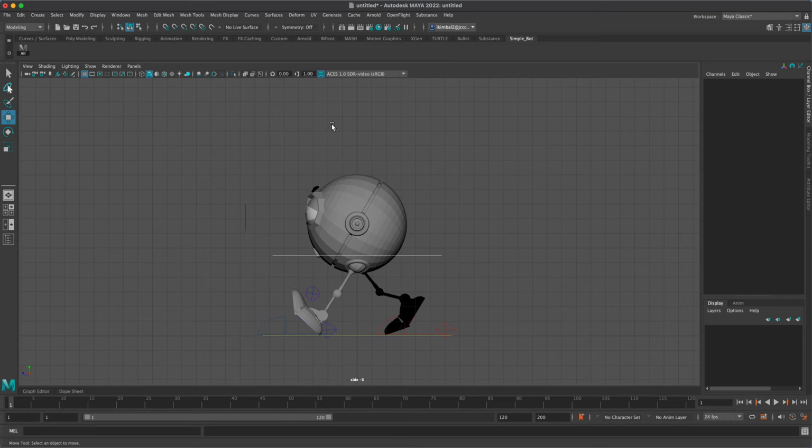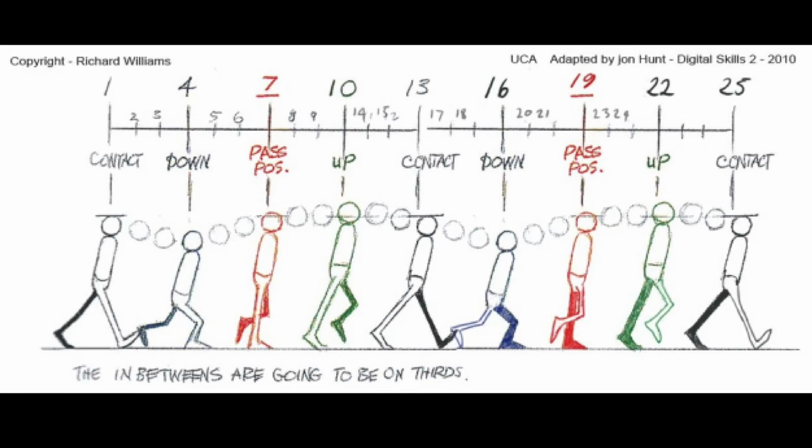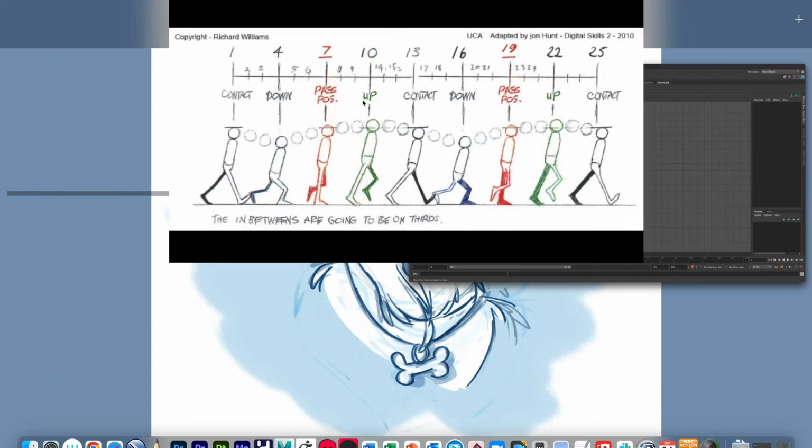All right, I'm going to look at my preview graphic again, and I see that the next contact is going to land on frame 13. This is a basic tempo for a standard walk, which means that it's going to complete 2 strides, so 1 step and then the second step, within about 1 second. So to get this tempo, this is where we need to place our key poses. So we're going to go to frame 13.